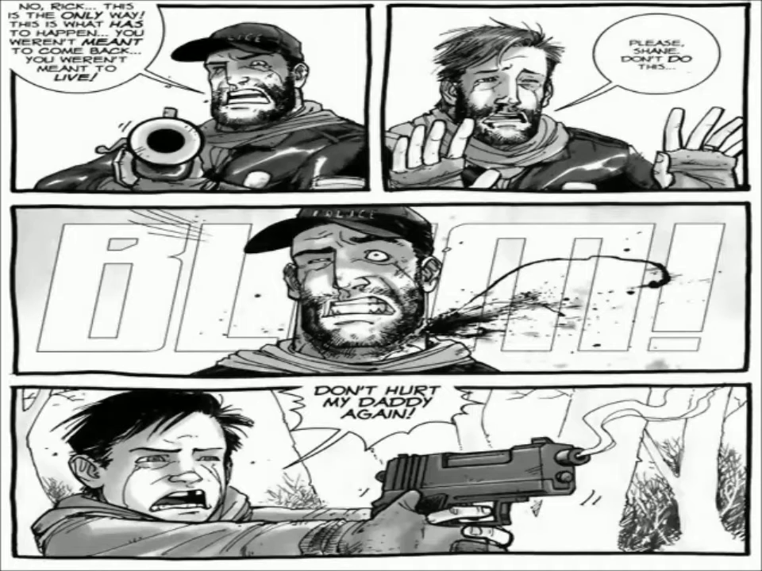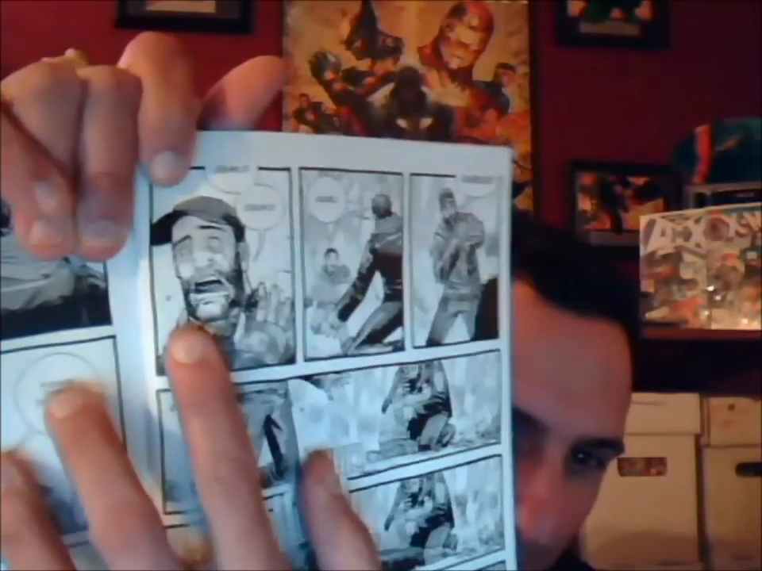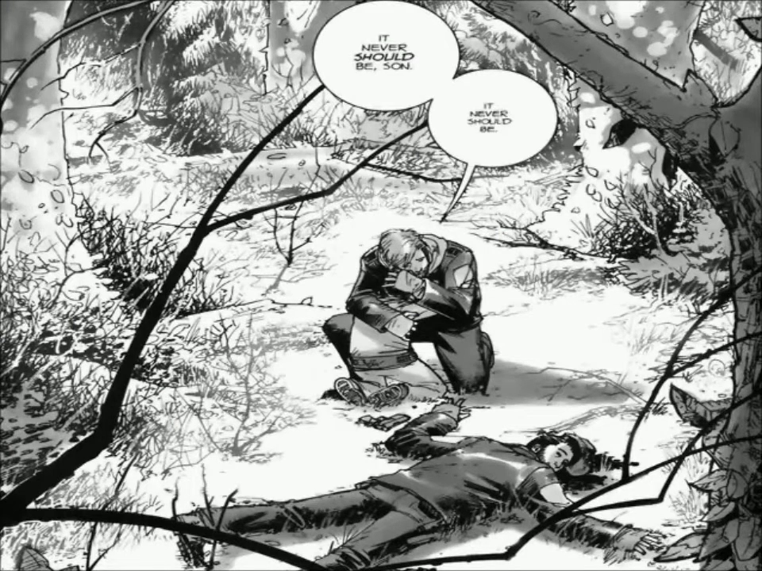In the next pages that I'll show you, we see Shane is just gargling with blood, falling to the ground. And then there's one scene here where Carl says, it's not the same as killing the dead ones, Daddy. And Rick goes, it never should be, son. It never should be. I'm pointing out this page for a reason.